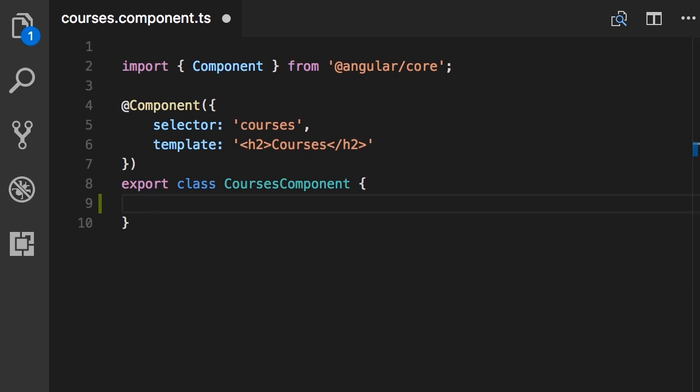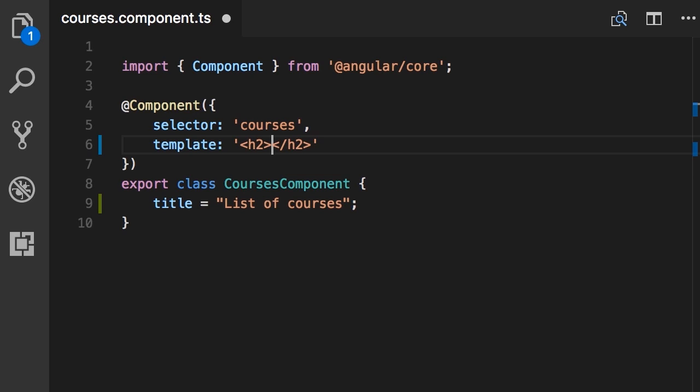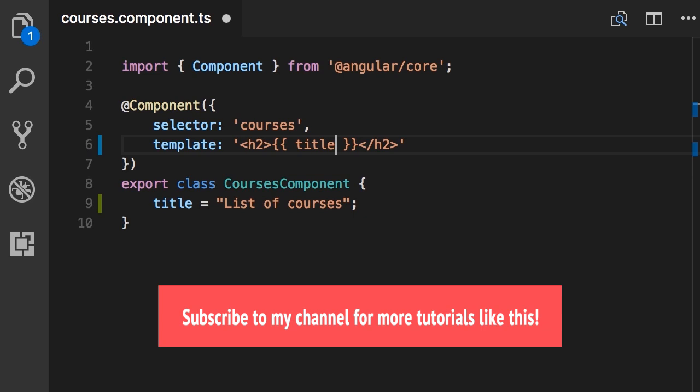I want to define a field in this class to hold the title of this page. So title, I'm going to set this to list of courses. Now I want to display this title in our template dynamically. So I'm going to remove this hard-coded label here. In Angular, we have this special syntax, double curly braces, and we use this to render something in our template dynamically. So here I can put this title field. This expression will be evaluated at runtime, and the value of this title field will be placed in our DOM.